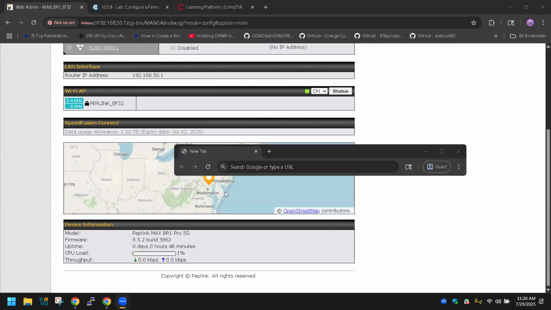And then down at the bottom, you get some SpeedFusion Connect information. If you are utilizing that, it's good to know that information. And then your device information. Here's my model, the Peplink Max BR1 Pro 5G. At the recording of this video, we have the latest firmware, which is 8.5.2, build 5862, and you get other information. So let's go ahead and get into the other areas of the user interface.